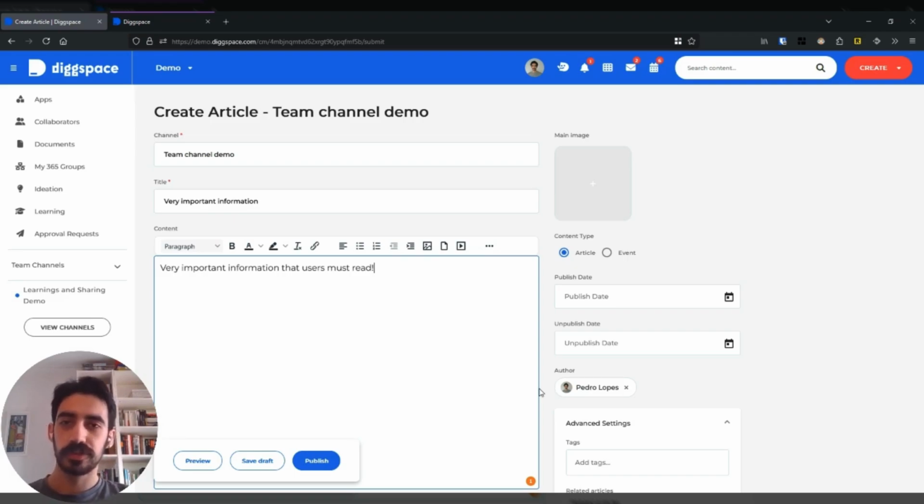Essentially, this feature allows administrators to push important and critical information to their users and make sure that you get the buy-in that you need on this critical information.